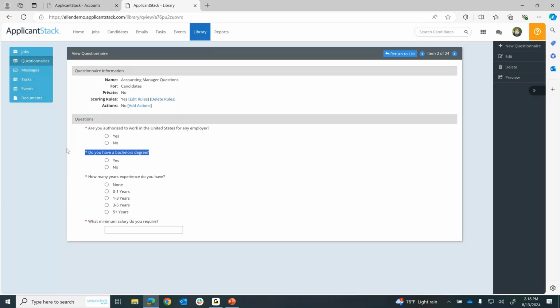So this questionnaire can be a knockout. This questionnaire can be a scoring question, so that behind the questions or behind this question, the candidate might get a score of 10 if he or she has 0 to 1 years of experience, a score of 20 for 1 to 3 years of experience, and so on. So again, you can create questionnaires, you can score questions, and you can make knockout questions.